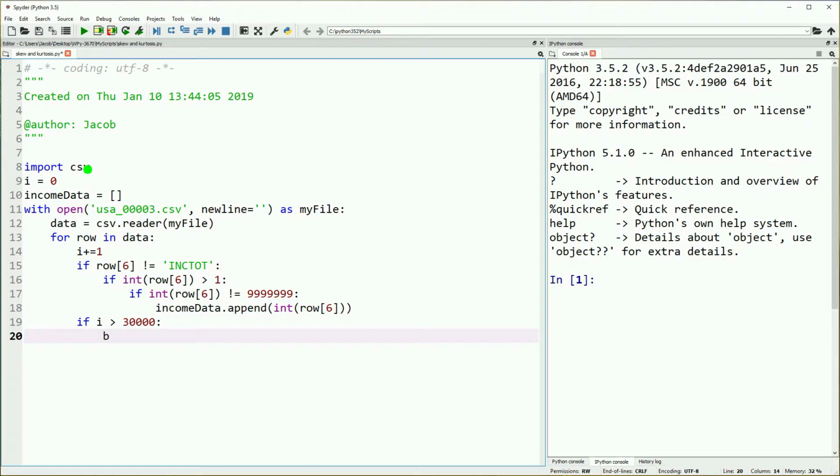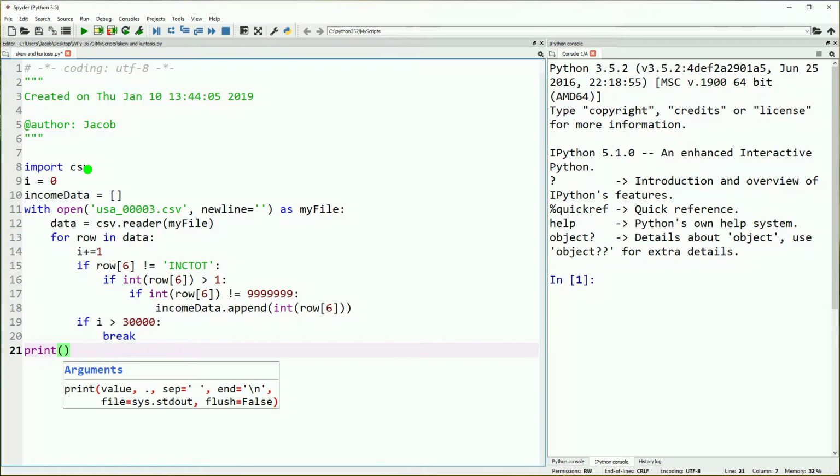Lastly, if we get a data set of size 30,000, we'll just go ahead and break out of the loop. This is so we can just look at a smaller subset. It'll be faster for us to calculate. You don't have to do that if you don't want to.